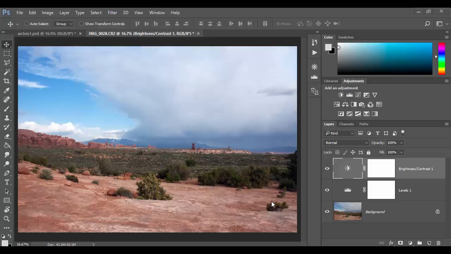Welcome back to Adobe Photoshop CC. In this tutorial, we're going to basically go over the crop tool. So quite often you want to edit your photos.